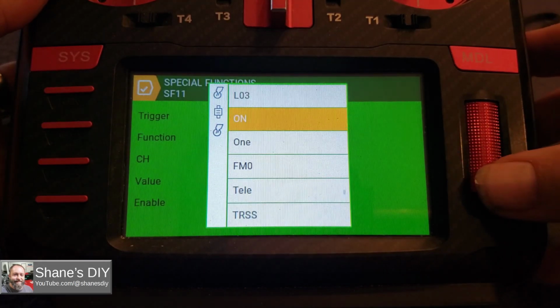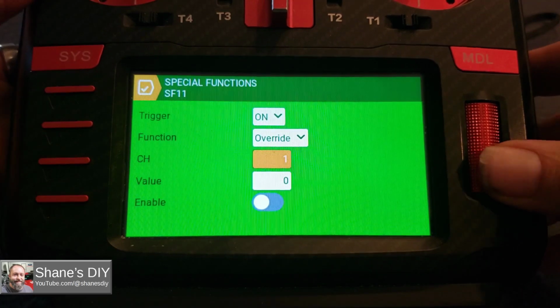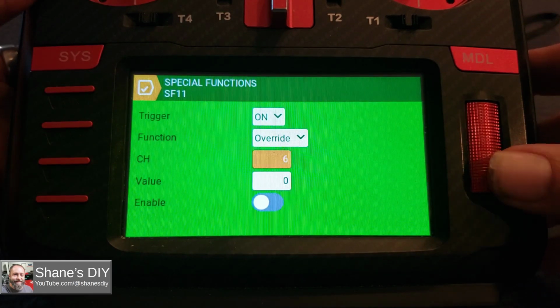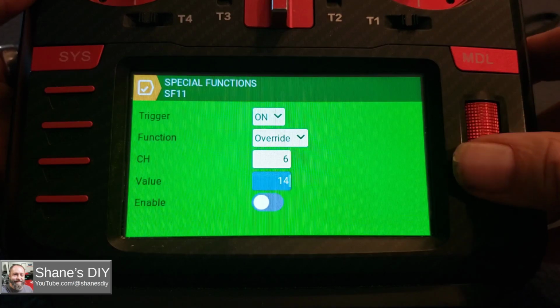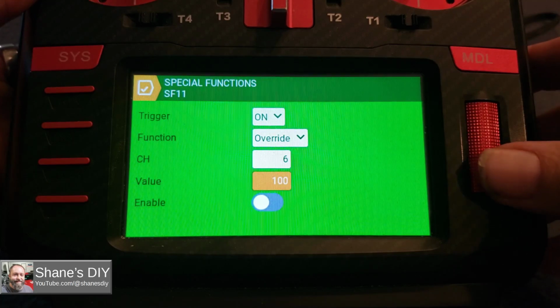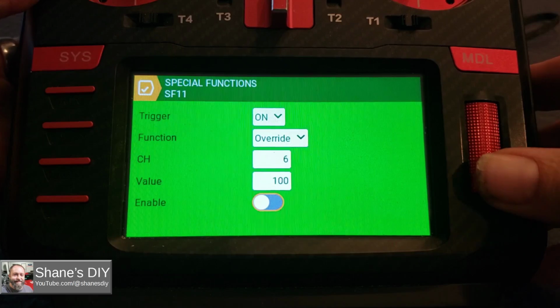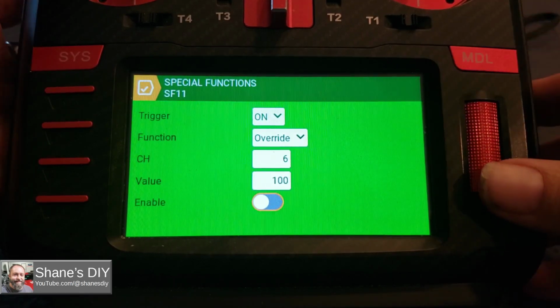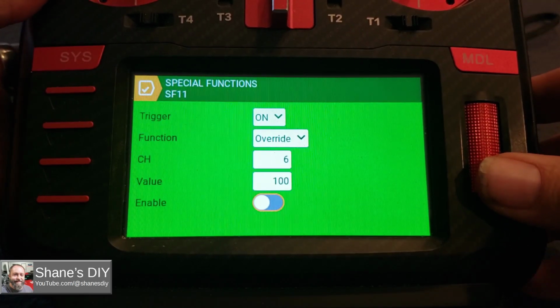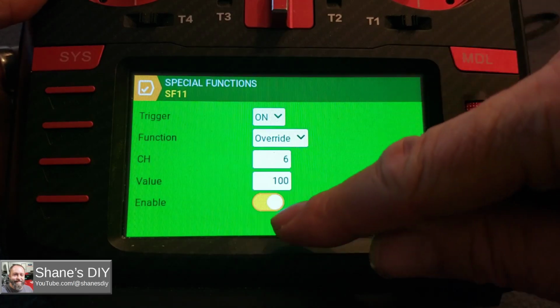Okay, so let's find there's on. And I'm going to override channel 6. So channel 6, and I want it to be a value of plus 100. The way you turn off or disable panic mode is to set it to a value of plus 100. If I don't do that, panic mode is going to be on all the time, and your control throws are going to be very minimal, and it'll be in self-leveling mode all the time, regardless of what safe mode you put it in. And then make sure you enable it.